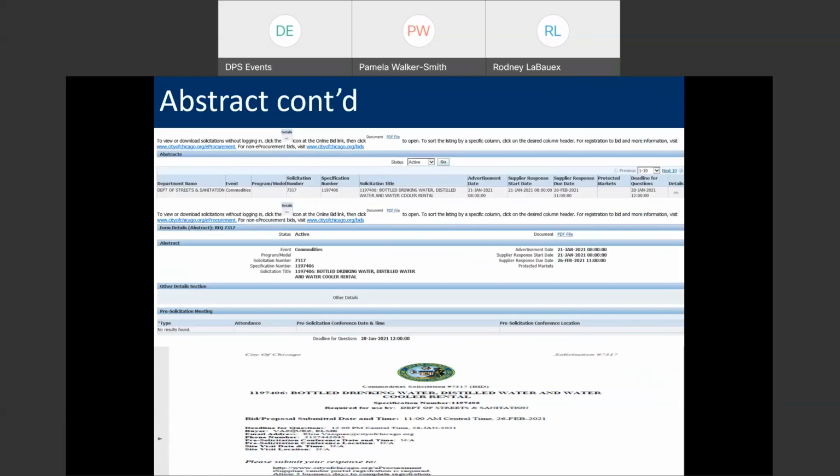The advertisement date, that's the date that the solicitation hits the paper. The supplier response start date is the date that you can download the solicitation or begin to work on it if you like. The supplier response due date is the date that the bid opens. Okay, that's the date of the bid opening. Again, that is a terminology change.